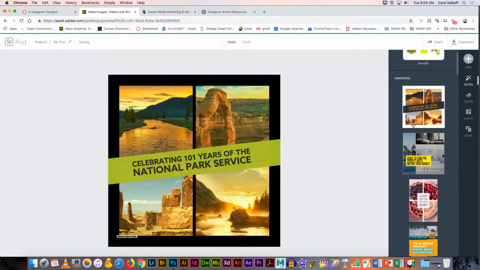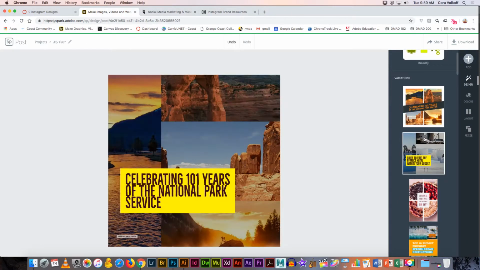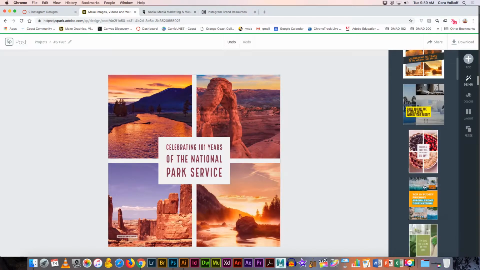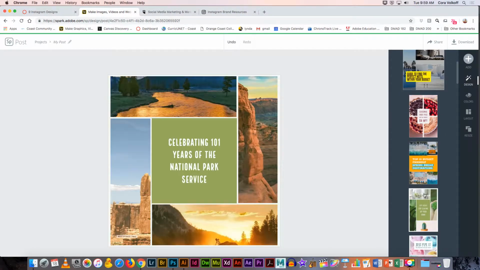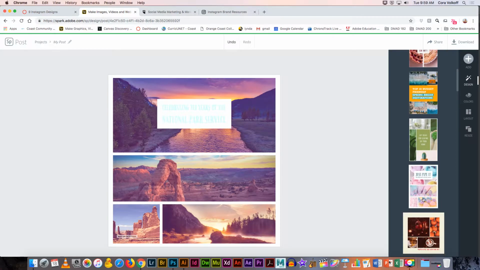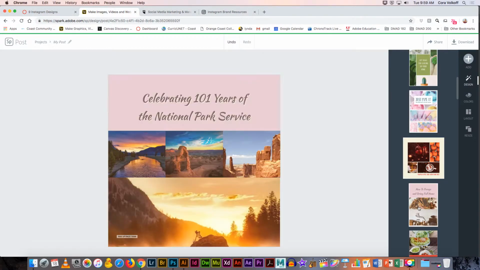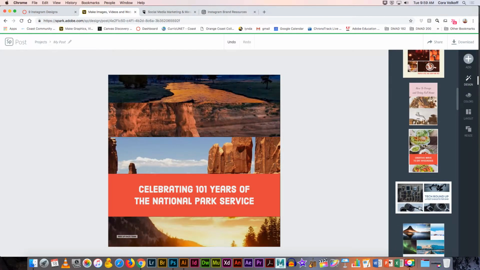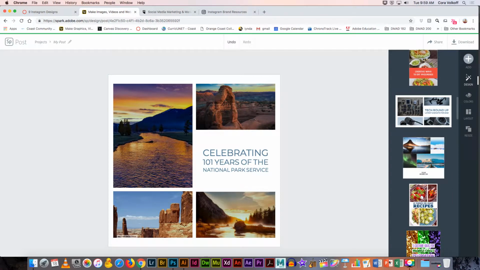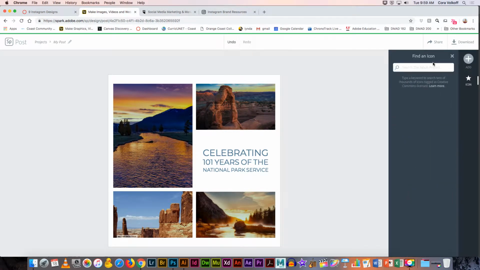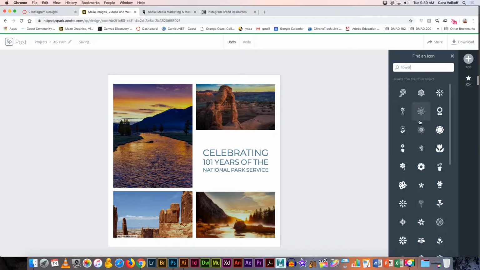Once you get these different variations, they give you options, like maybe you want it to look like this instead. So it's kind of fun to play around with. You can get lost and just create things on your own. You can add icons. They have so many different icons that you could add.